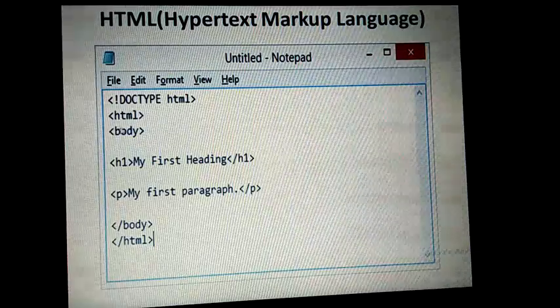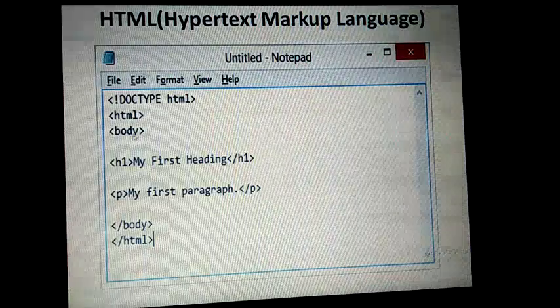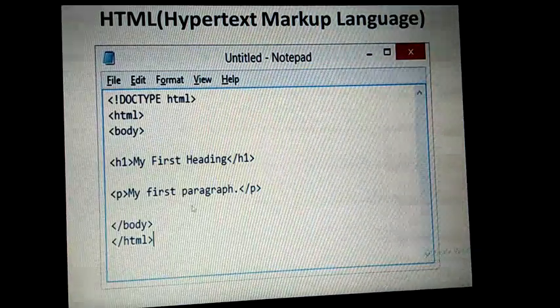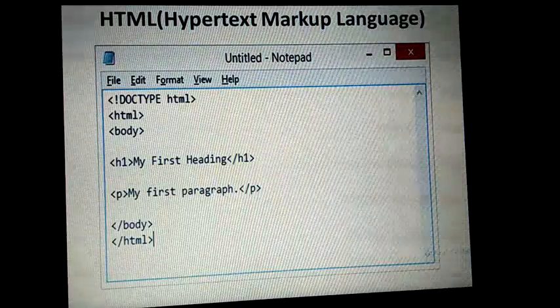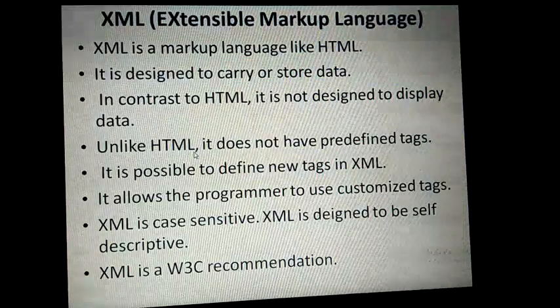Even you can use capital letters when you are writing the tag names. Tag names are enclosed within angular brackets, left angular bracket and right angular bracket. All this you have studied in lower classes. So this is an example of HTML. To create a static web page, we will use this HTML.